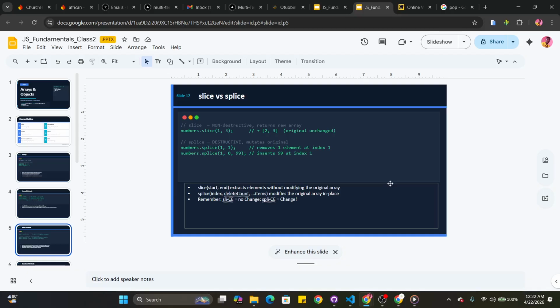Our goal is to provide you with the tools, the foundation, the concepts, the different spices you will need, so that when you come across a problem, based on your foundation, you would know how to solve it. So that's what we're trying to do. Splice is absolutely the opposite of slice. So just take note of that. Let's see how that works.